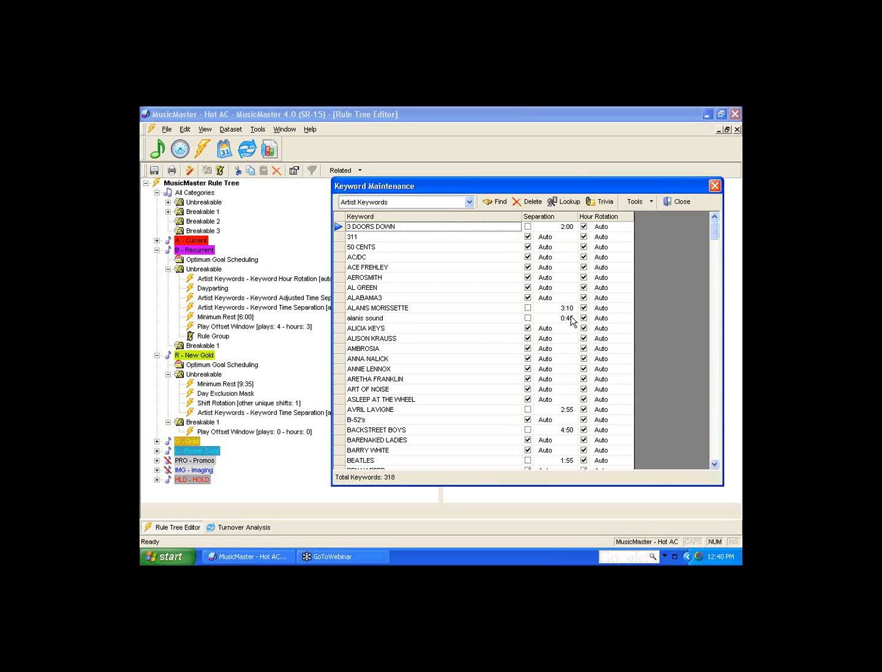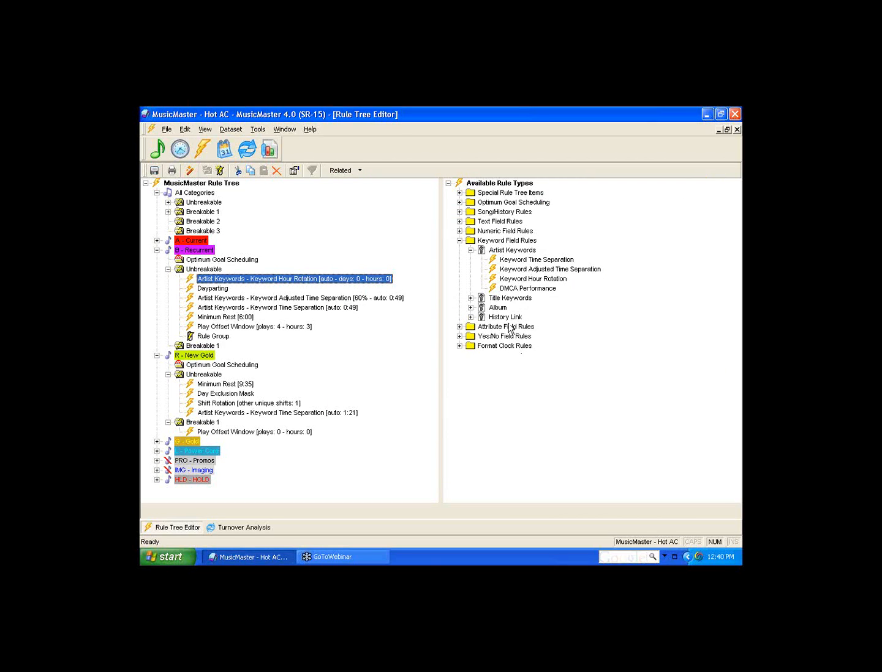I don't want her sound in the same quarter hour. So you can customize your artist keywords and the time between those plays. Title keywords are much the same. However, MusicMaster title keywords are really only needed for covers. So if you have 2 versions of a song, you would want to apply a title keyword to it.